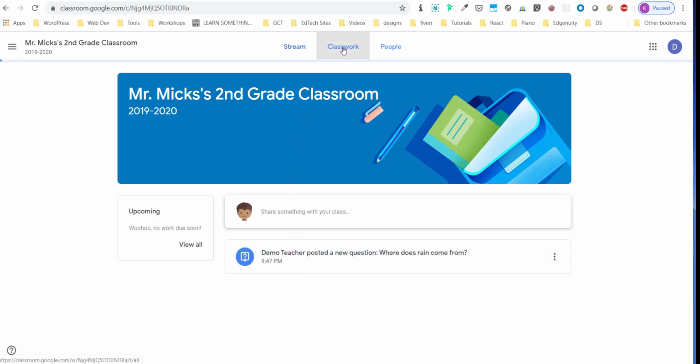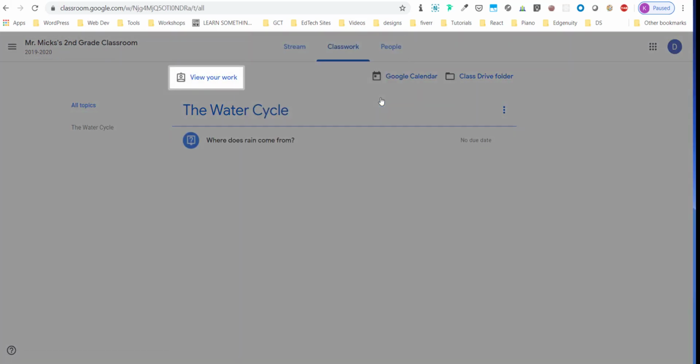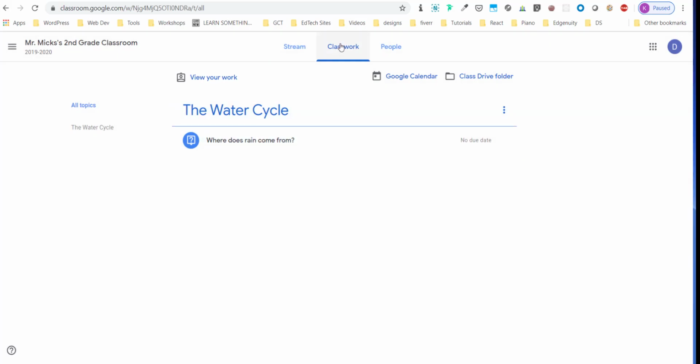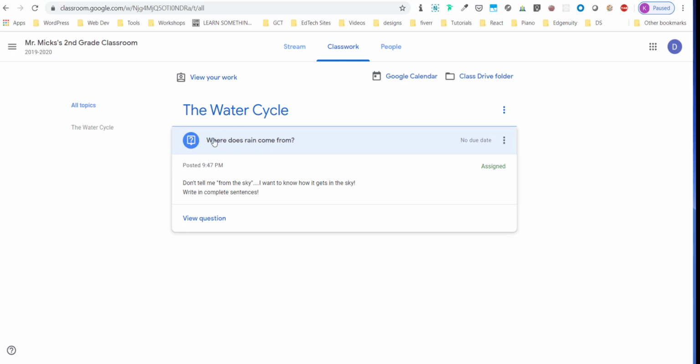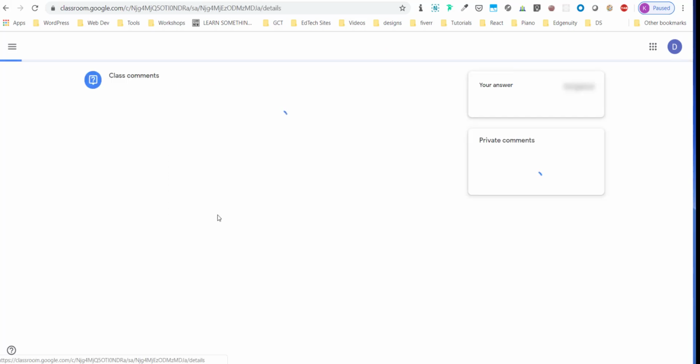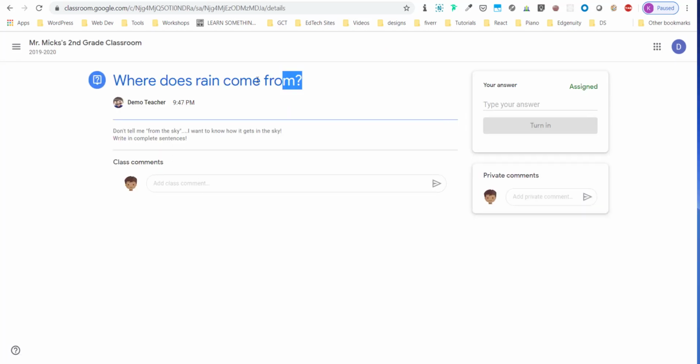But again, just like with the teachers, I encourage students to use the classwork tab more than anything else. So we have our topic, the water cycle, right here at the top, right? And then we've got our question, where does rain come from? So this could be our bell ringer, and the student comes in right at the start of class. They click on that, they go to the view question. Student has the question here at the top. They have the instructions right here, and then they have their answer over here on the right hand side.